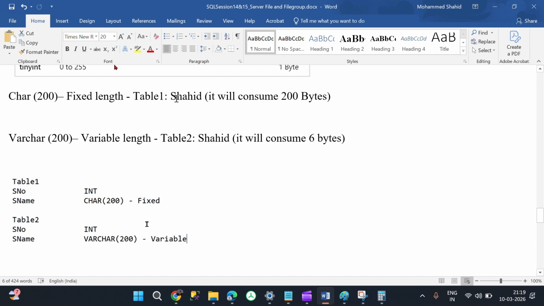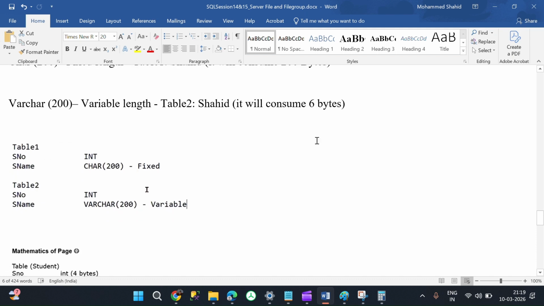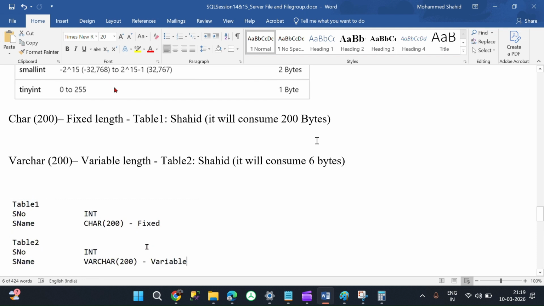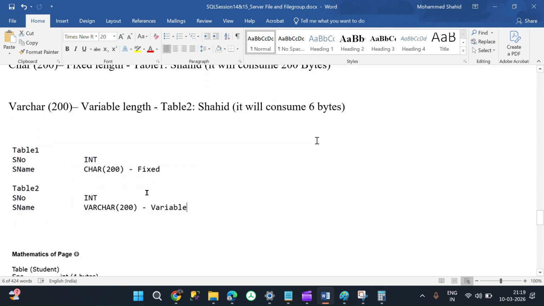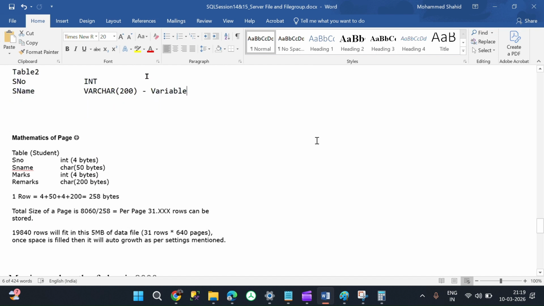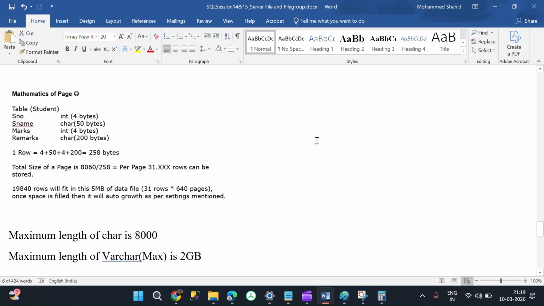Char, if I give 3 letters, also it will take 200 bytes. If I give varchar Shahid, it will take only 6 bytes. If I give Muhammad Shahid, whatever the 8 letters plus 6 are there, it will take 14 characters. That is the difference between char and varchar. In an interview you can say the same thing. I can give an example also, but no need of this example. I'm explaining these things for our understanding.